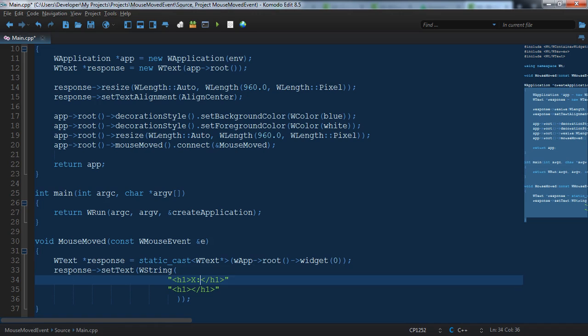and basically we want to do the X and our first placeholder, which starts with the number 1, and we're going to do the Y. And our second placeholder. So now we have two placeholders of where the X and Y coordinates are going to be. So now we need to add the actual arguments. So we have our WString, and remember, WStrings can take arguments. So we have two arguments here, argument 1 and argument 2. So now we're going to actually add what are the arguments.